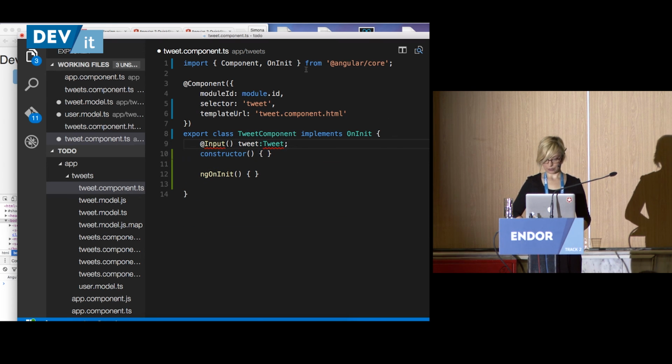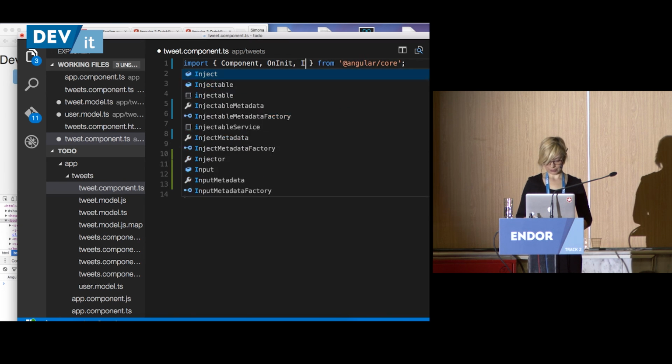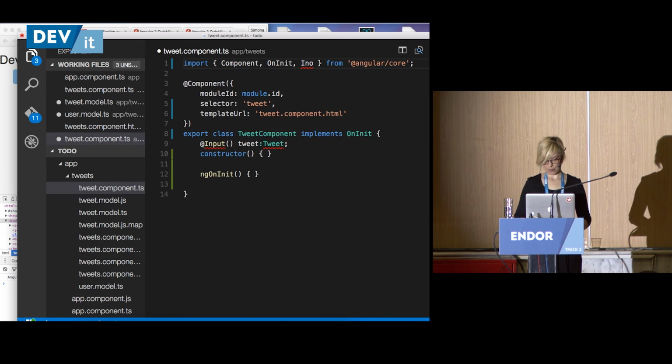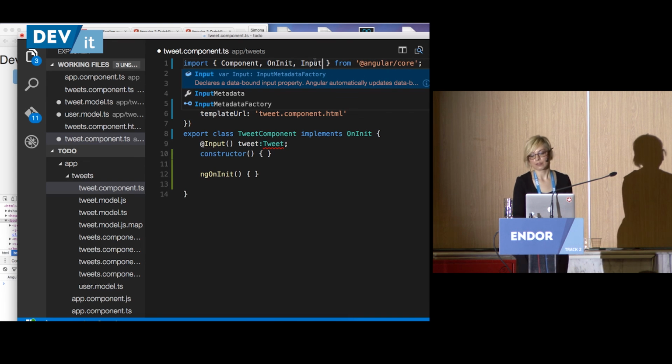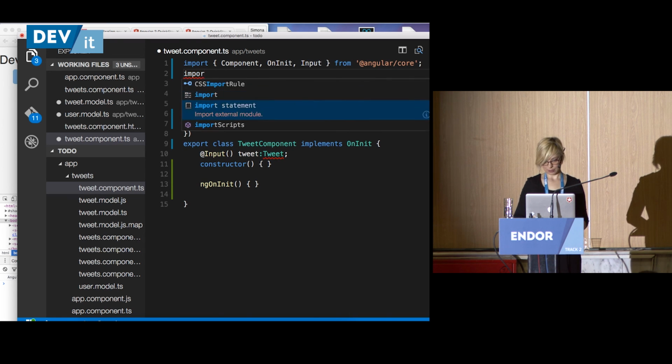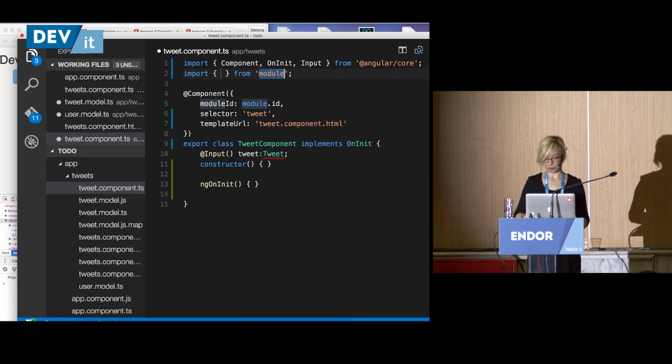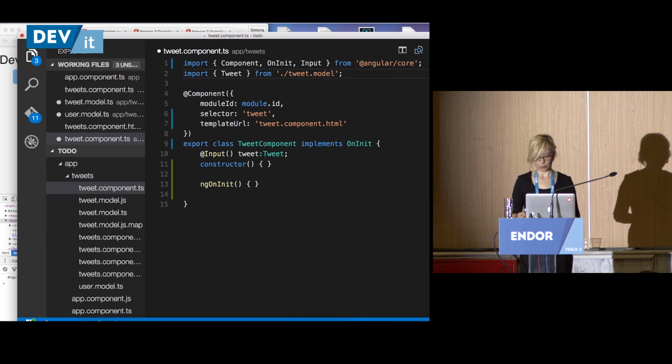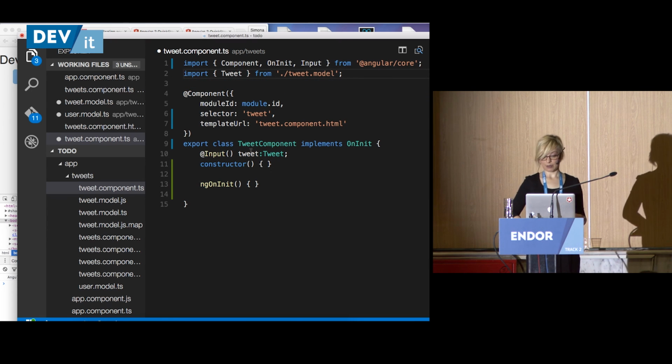And input is a new decorator coming from Angular core, and it just helps us define the input for our component. Okay. We want to import our tweet. We have the tweet attribute, and we're not going to make the same mistake again.